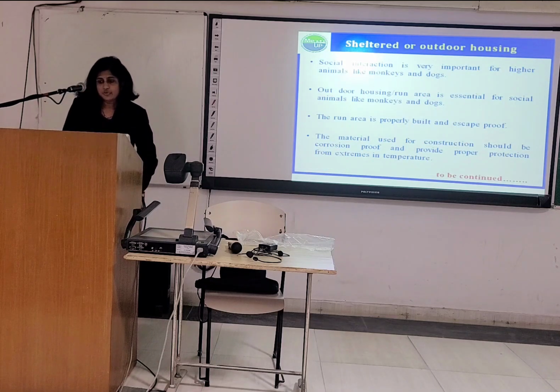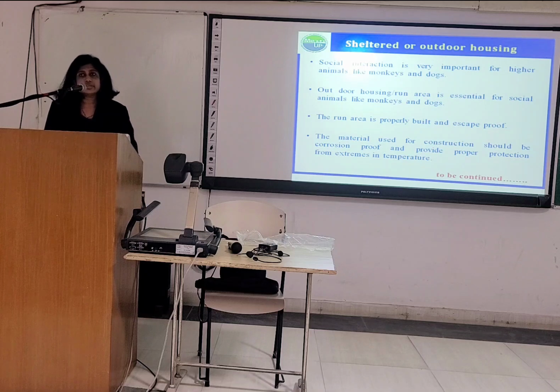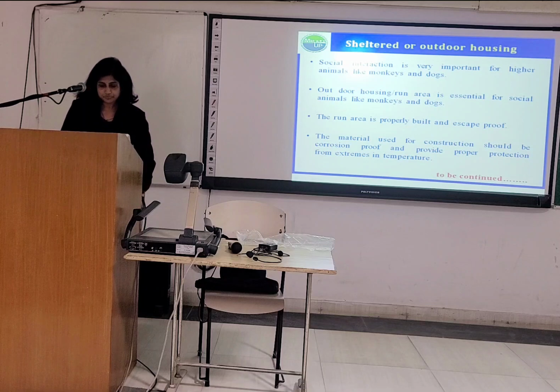Then sheltered or outdoor housing. Social interaction is very important for higher animals like monkeys and dogs. Outdoor housing or run area is essential for social animals like monkeys and dogs. The run area is properly built and escape proof. The material used for construction should be corrosion proof and provide proper protection from extremes in temperature.